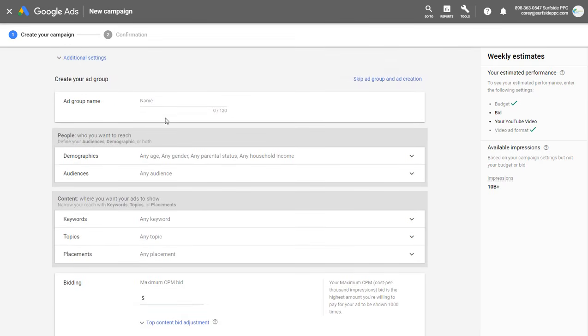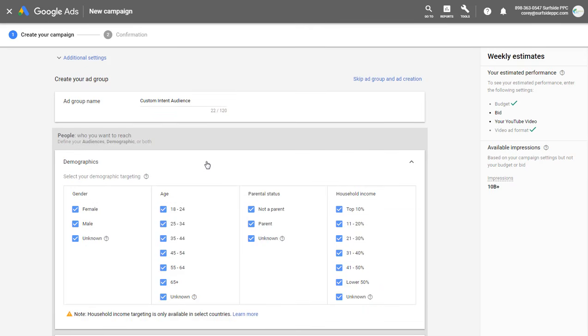So scrolling down, you're going to have to name your ad group here. What I'm going to do is target my custom intent audience. My custom intent audience is made up of different keywords that my customers tend to type in. So you can come down here to demographics, audiences, keywords, topics, and placements, and select the targeting that you want to use. So first I'll start with demographics.